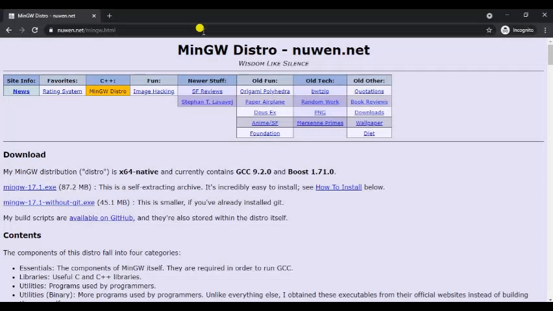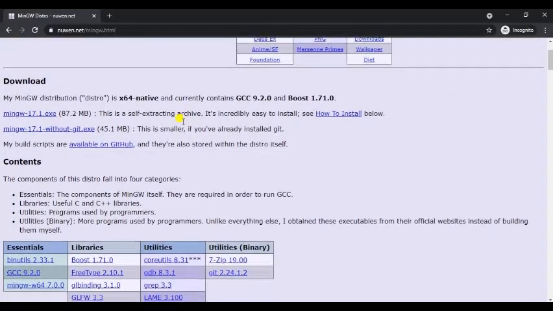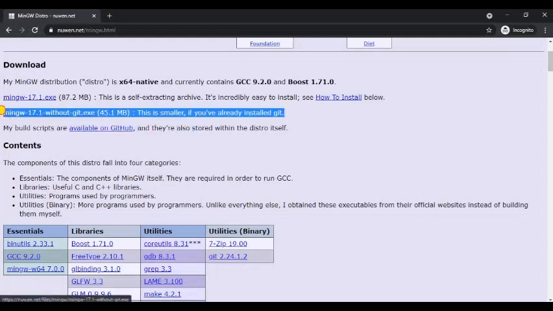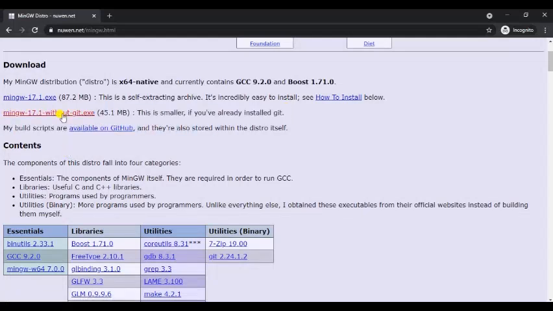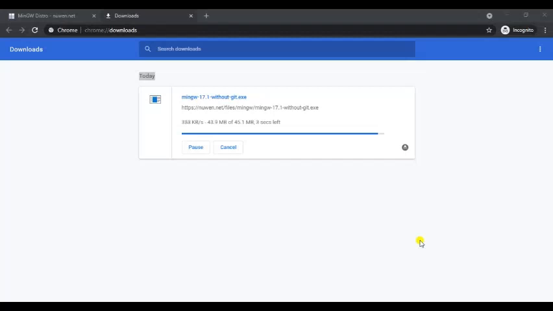This is the third-party page for downloading MinGW for the Windows operating system. The best part about this site is that it contains a self-extracting archive for MinGW, which is really super easy to install. Now click on this MinGW download link, and now you can see our EXE file has started downloading here. It's around 45 megabytes. It will take some time to download, all depending on your internet connection speed.